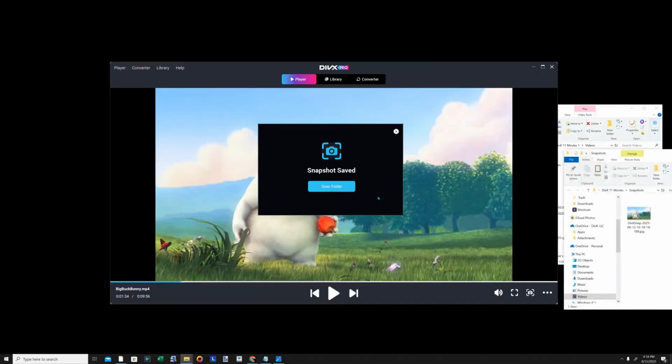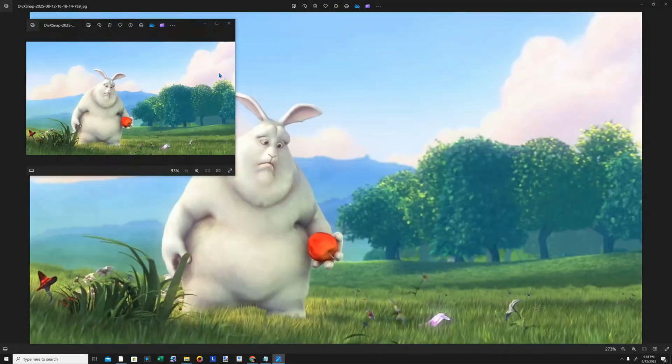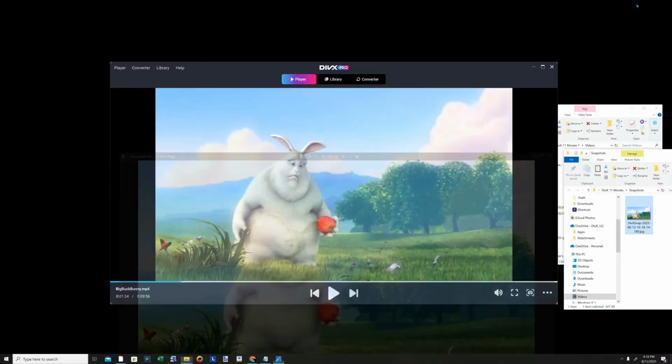I'll go ahead and open the folder and double click on our screenshot, and there you go. This has been a quick look at how to take a screenshot in the DivX 11 Pro upgrade.